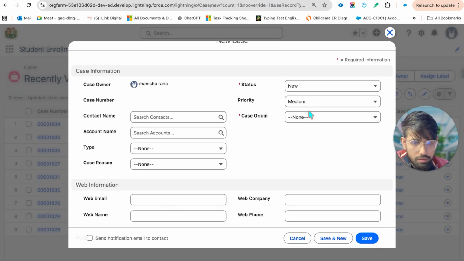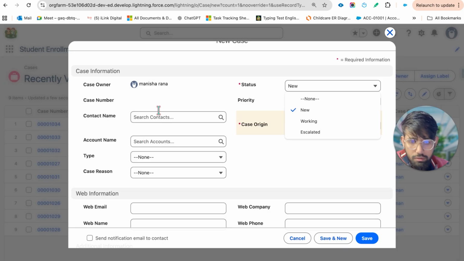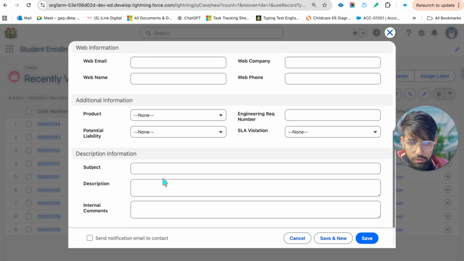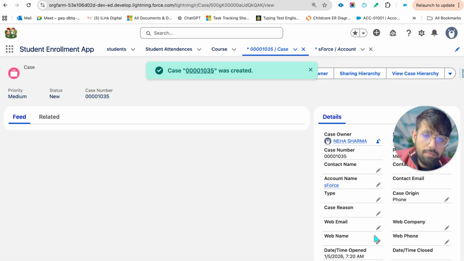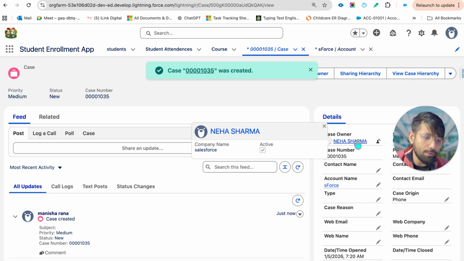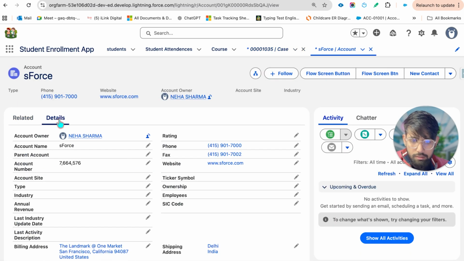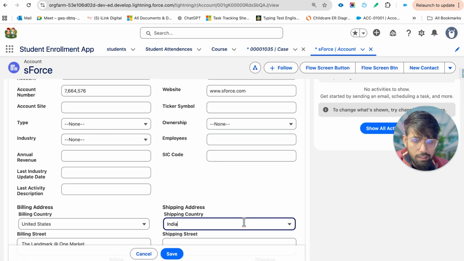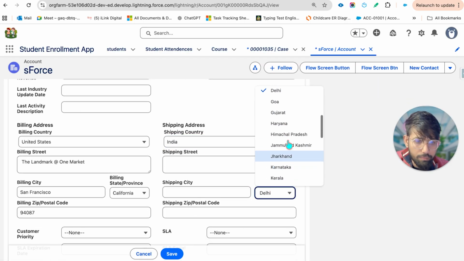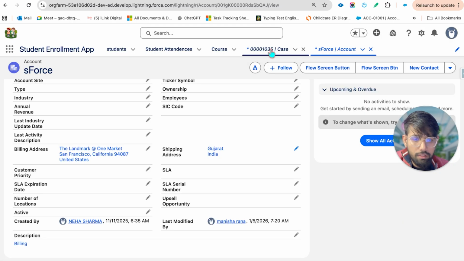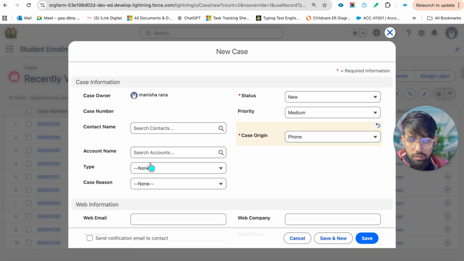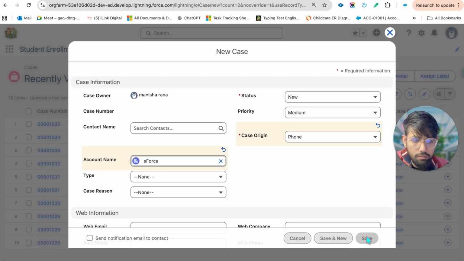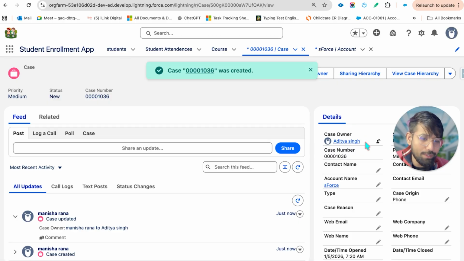Let's try: case origin phone, status, name, fine. And we need to select the account. We are selecting the same account right now, and then save. So we can see the case owner. Now let's try putting a different shipping address. Let's put Gujarat here, save. Then we will create a new case again, phone, Salesforce, save. So you can see a different user.